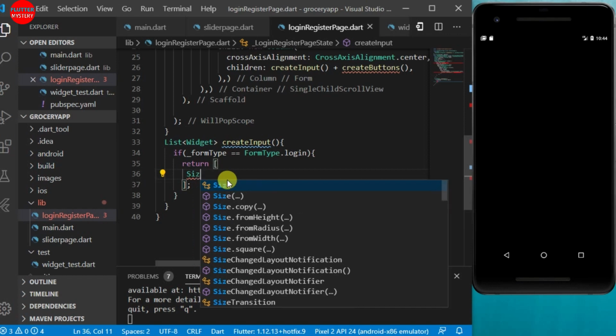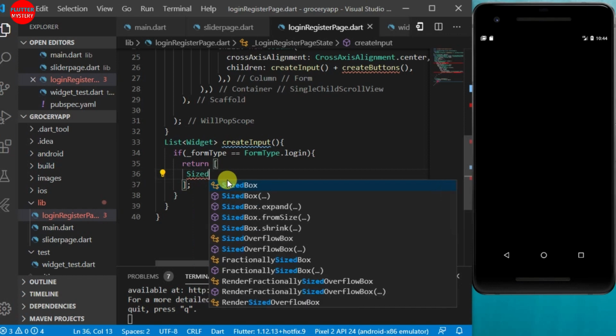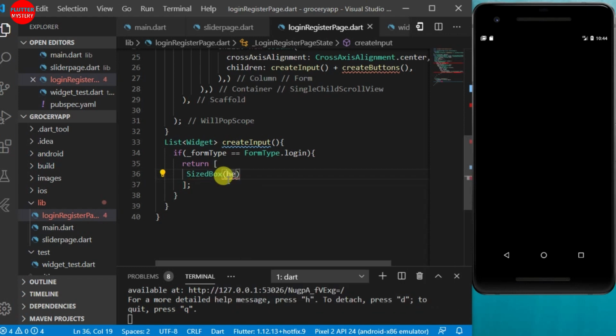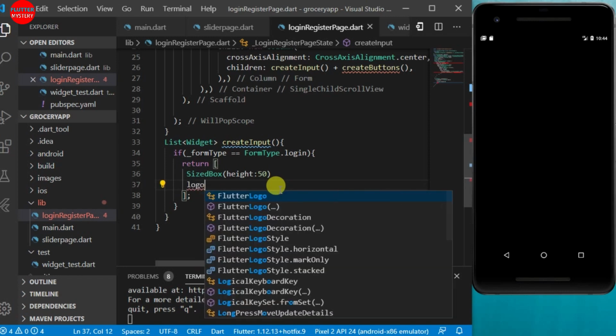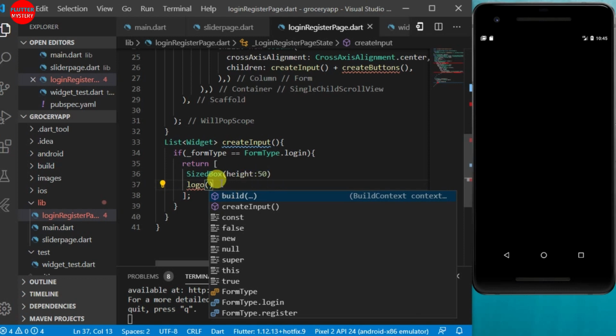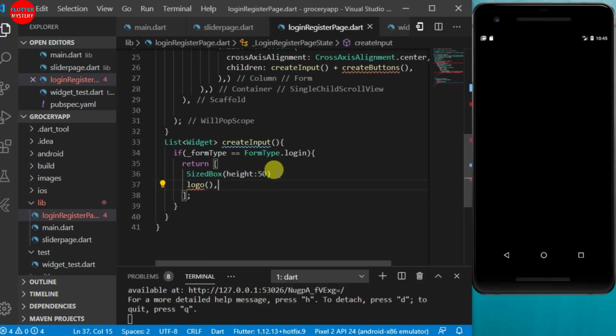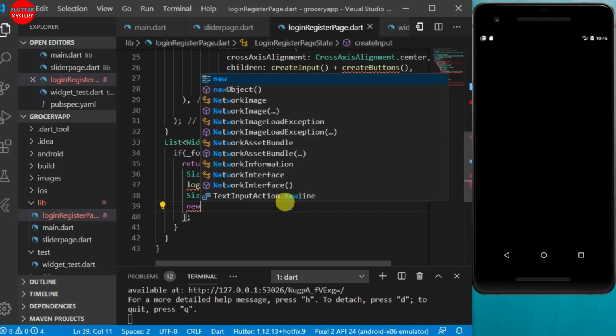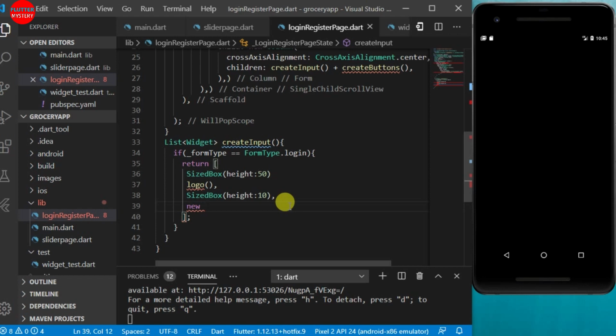Let us create a sized box with a height of 50, and then our logo will come. With the logo too, we'll create a widget for it. So let us just write logo, and we will get back to it later. So just follow what we're doing and you will understand in a short while. Then we need another sized box. This time around it should be 10. And then we need a new text form field.